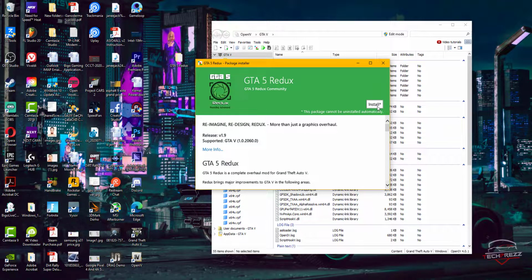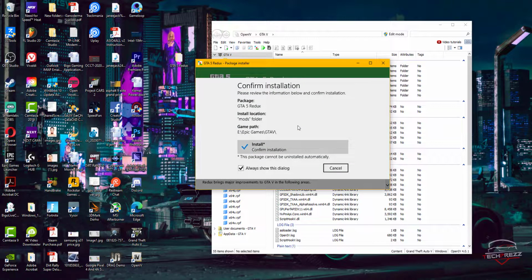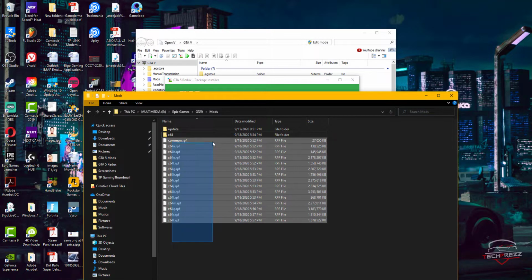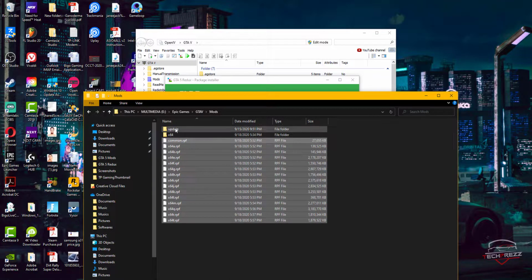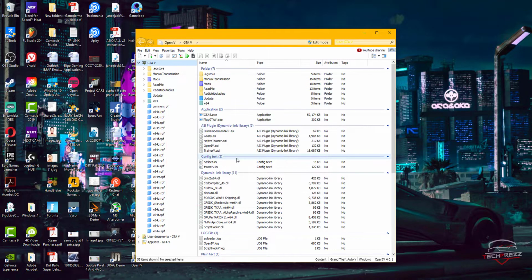So once you are on this GTA V Redux installation window, click the install button, then choose the mods folder and click install, confirm installation. It'll actually take several minutes to install GTA V Redux, so just wait, let it install. Once you install, it'll actually show you a launch GTA V button, and you can launch the application within this installation window.